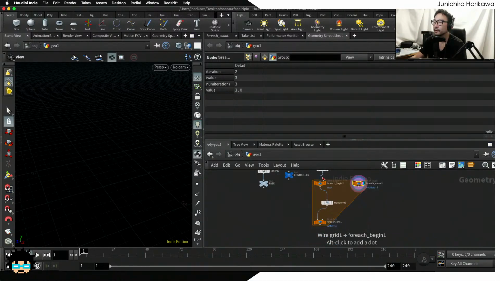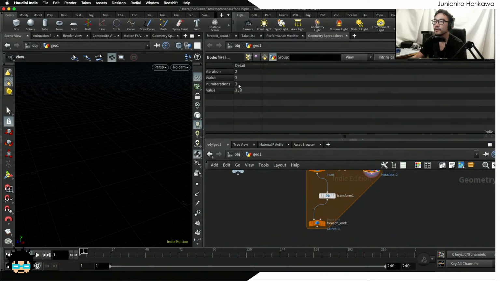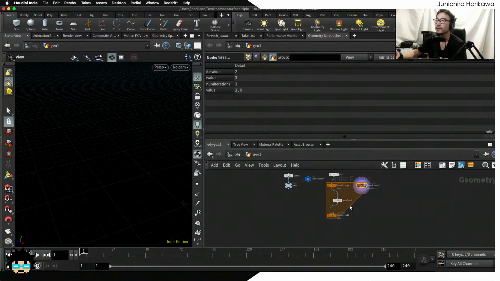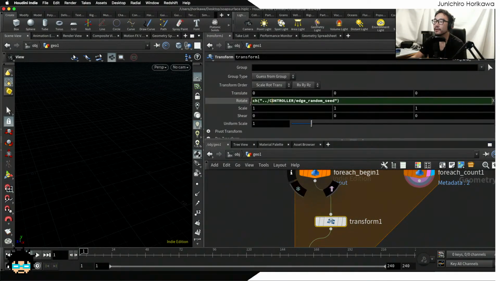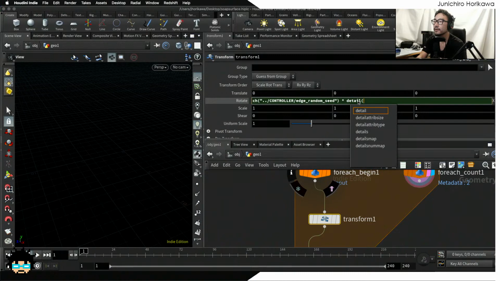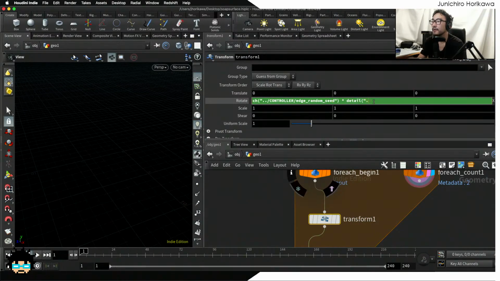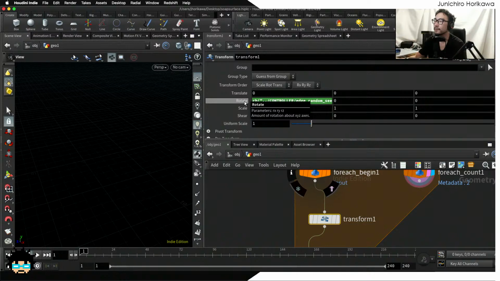Starting from 0, if the total iteration number is 3, which is written here as well, then for each iteration you have 0, 1, 2. So we can use this value to differentiate the random seed value for each transform node at each iteration. To access that, I'm going to first say multiply by detail of for each count, and I want to access the iteration attribute at 0 position. Okay, so this should give you a value 0, 1, 2 at each iteration.